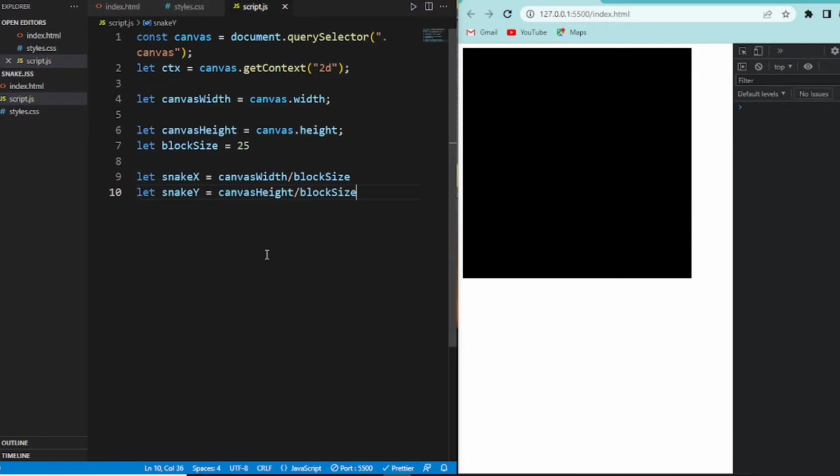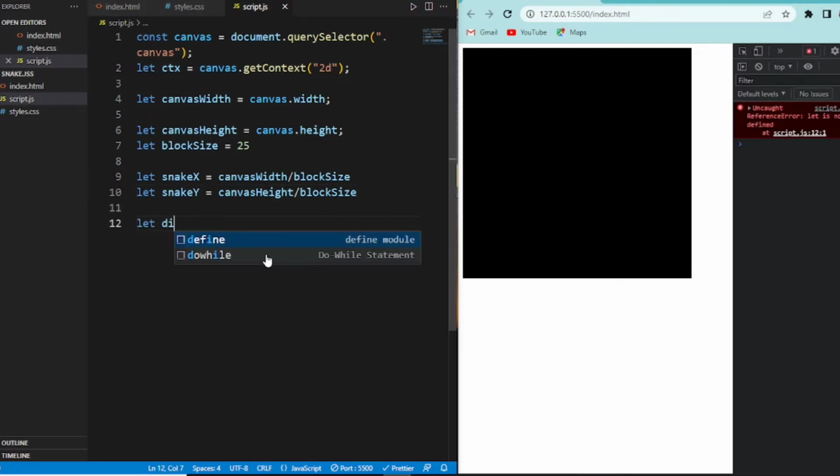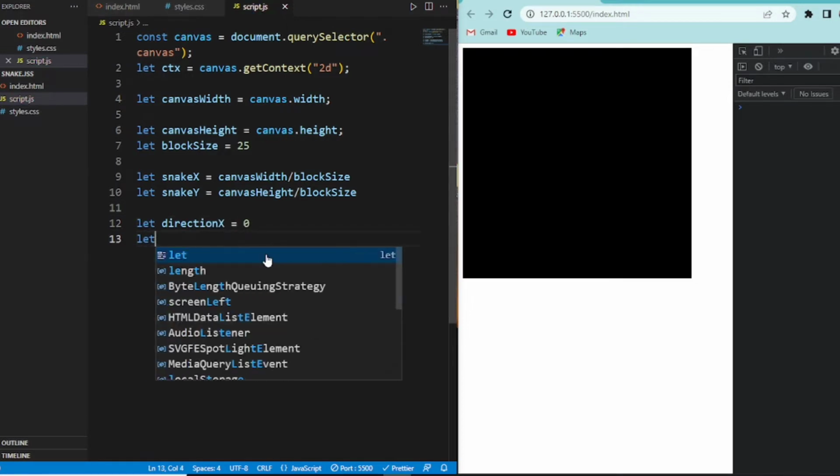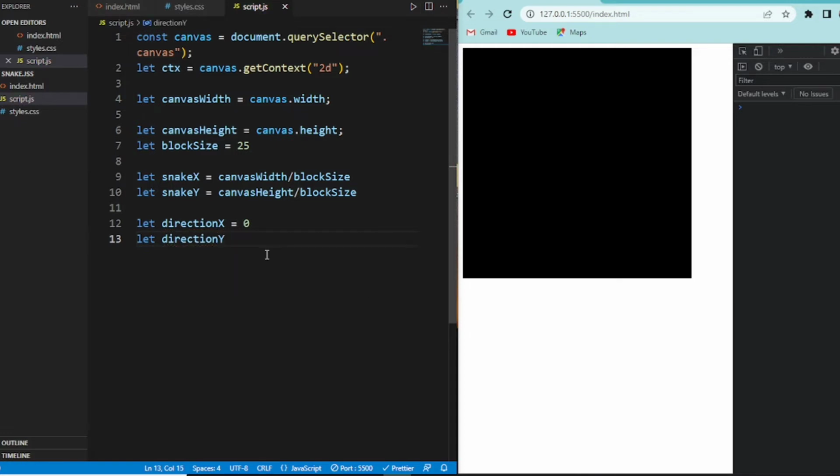Okay, now let's set our x direction and y direction. So let direction x is equal to 0, and let direction y equal to 0. And now let's set our snake body. Let snake body is equal to an empty array. Now let's draw our snake.